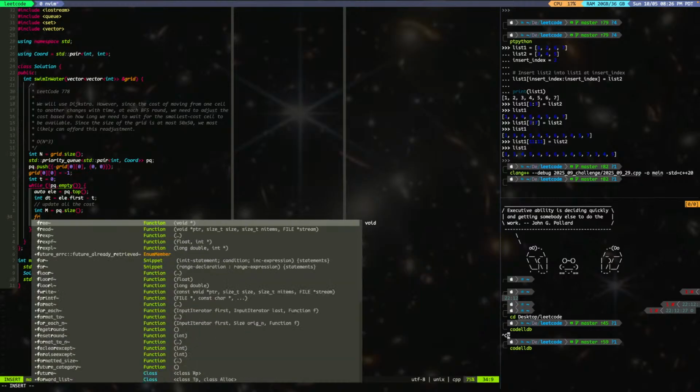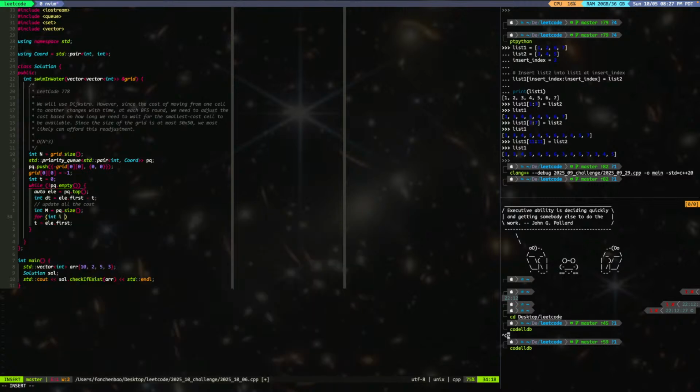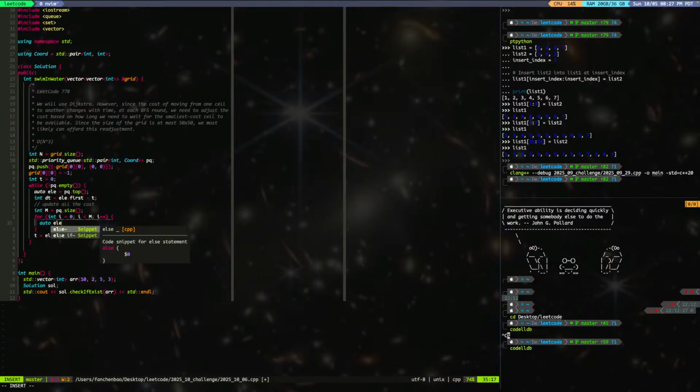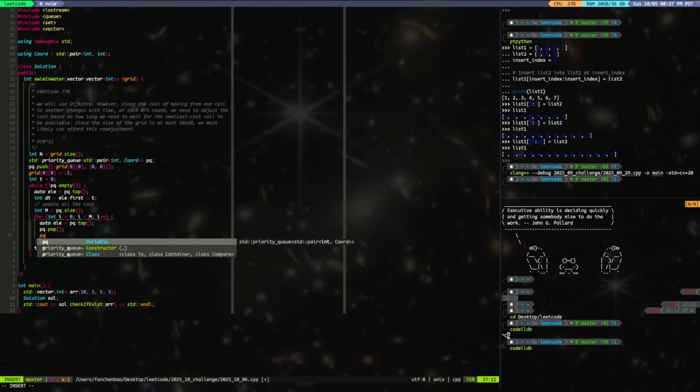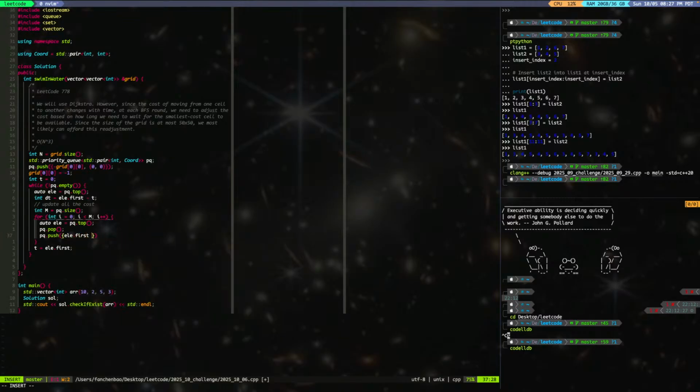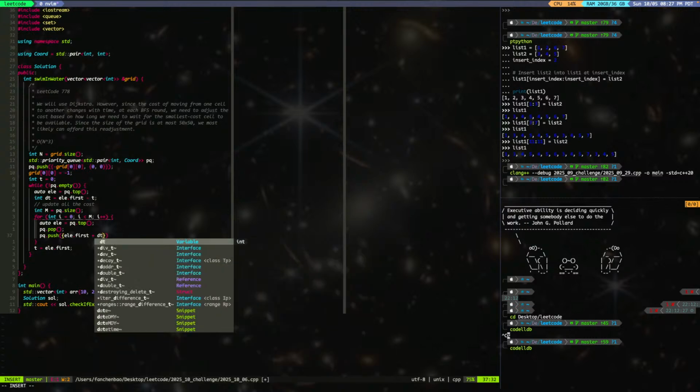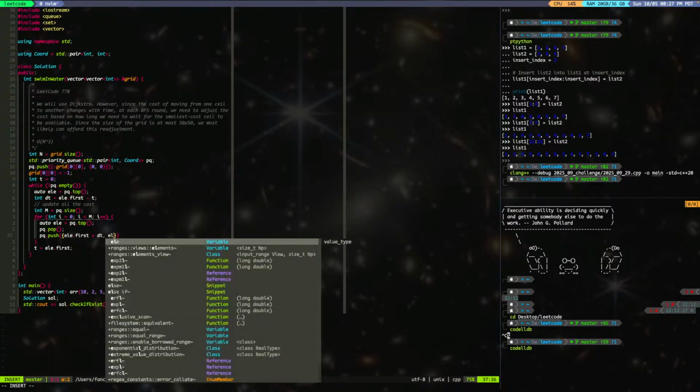So what we're gonna do is for int i equal to 0, i smaller than m, i plus plus. So what we're gonna do is auto element equal to pq.top, pq.pop, okay, pq.push element.first plus dt. Right, so that is, and then element.second.